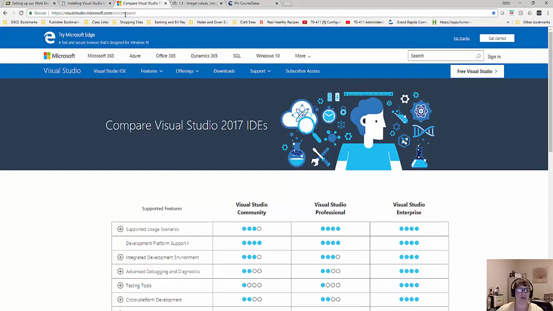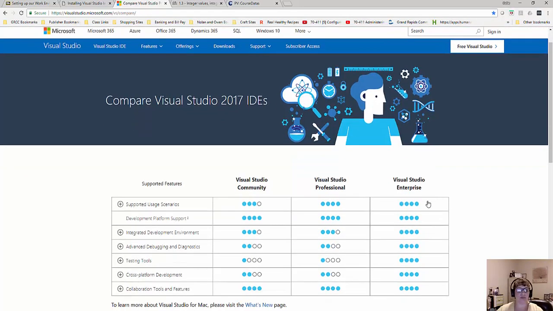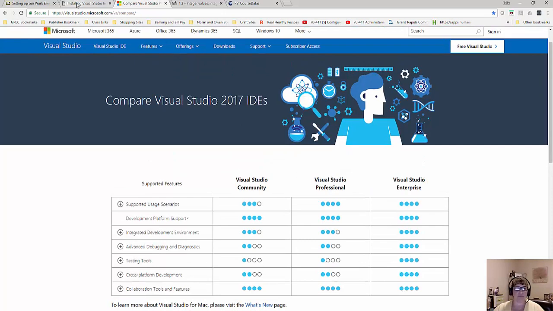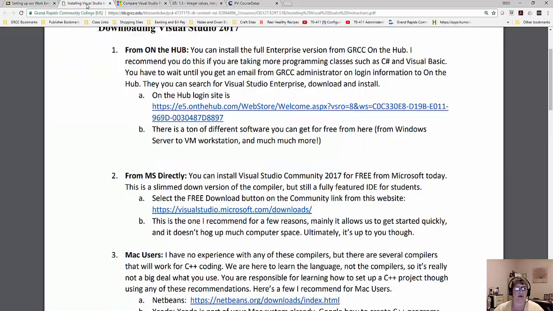I'll share this, it's shared in the resources folder of Blackboard, but here is a difference between the different versions of Studio 2017. So there's Professional, there's Enterprise, and then there's Community, which is what I'm going to use on my computer and what I recommend if you just want a quick start as well. And you can read all the things that come different with each installation of it. So Enterprise is like the full load, everything.